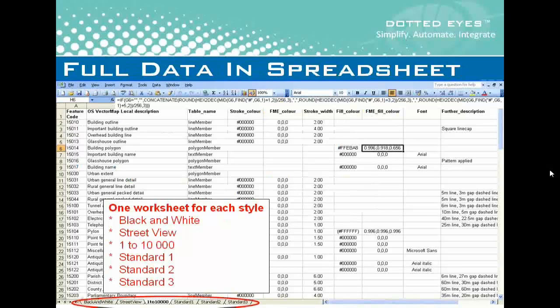And looking at the bottom, you'll see I've got a number of tabs in this Excel workbook, one for each of the styles that's in the Ordnance Survey PDF style guide. There are 6 of them altogether.